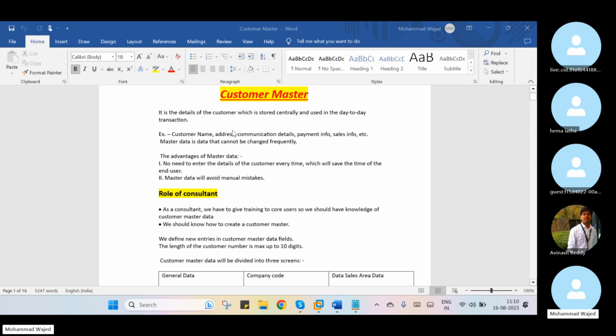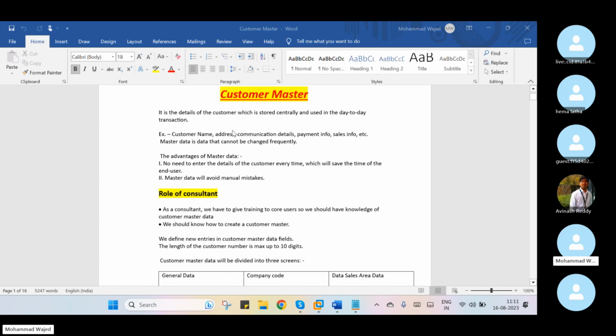So what are the advantages of master data? No need to enter the details of the customers every time, which will save the time of the end user. And master data will avoid manual mistakes. Entering the details every time consumes time. So for that, we will create master data in SAP, like customer, materials, CMIR, and pricing.